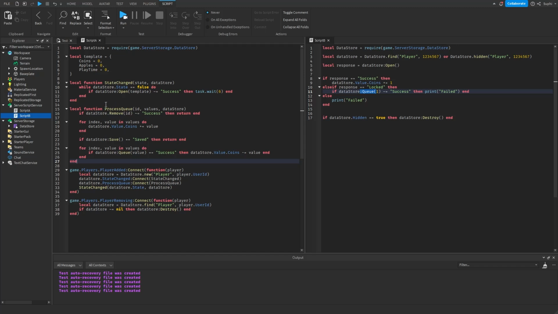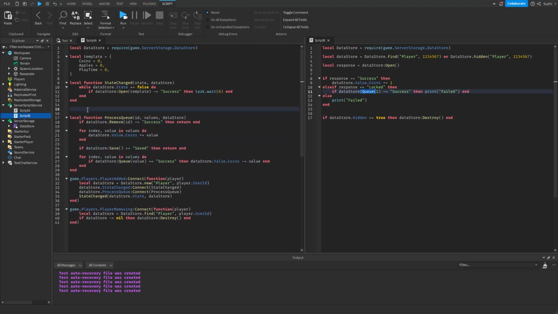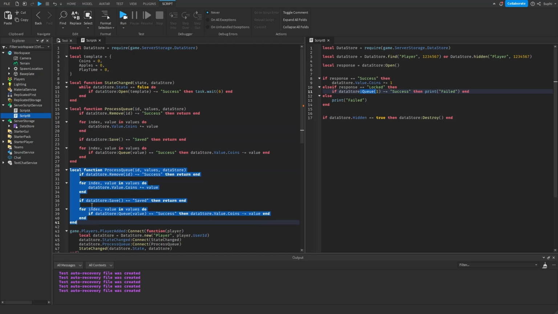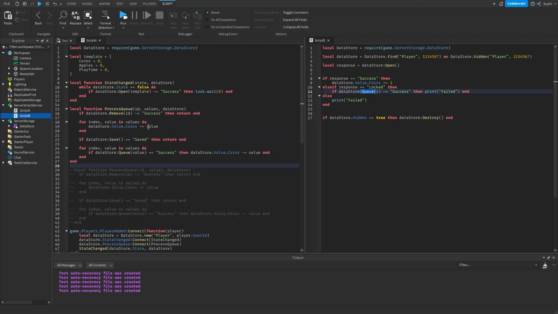So let me show you a different way that has a different problem. What I'm going to do is copy and paste this function, and I'm going to comment out the old function, and let's rearrange this to process the queue slightly differently.